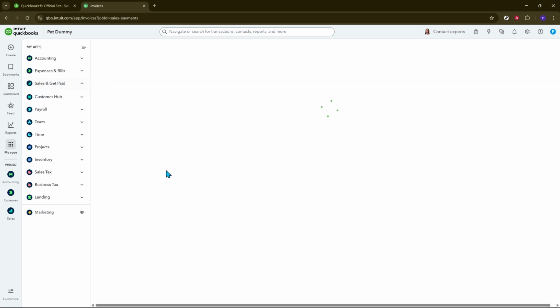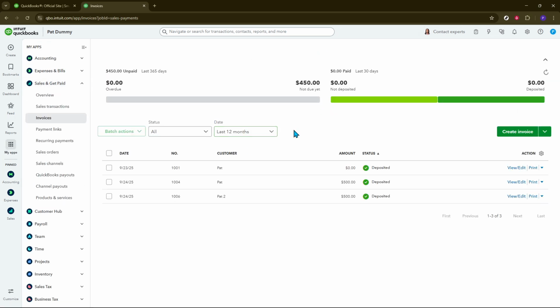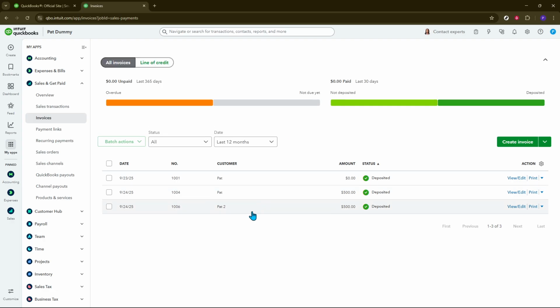Next, click on View Payment to check over the details one last time. Ensure everything looks correct before proceeding. Finally, once you've confirmed that all the information is accurate, click on Record and Close to complete the payment process.